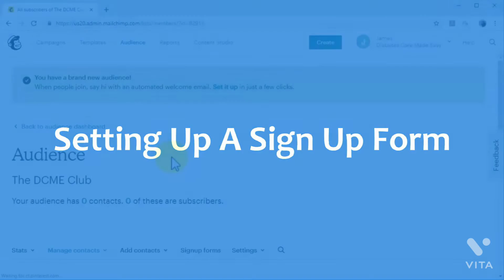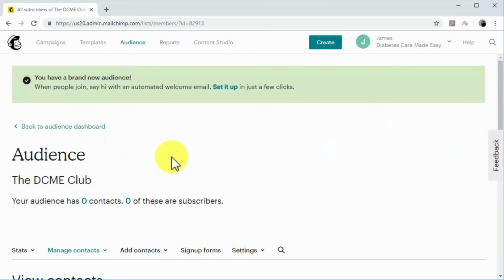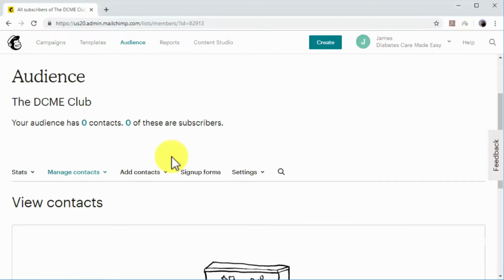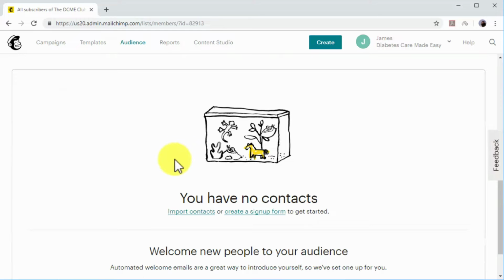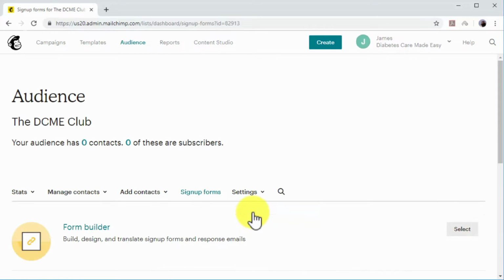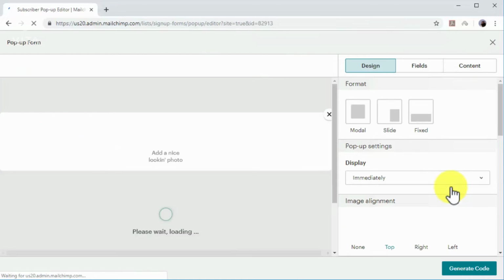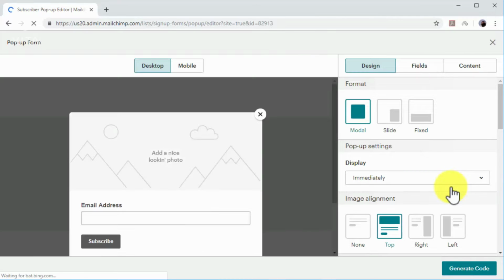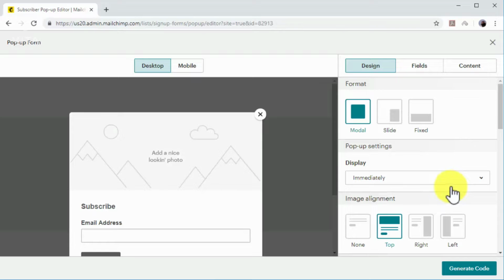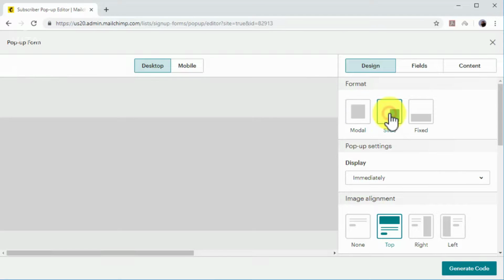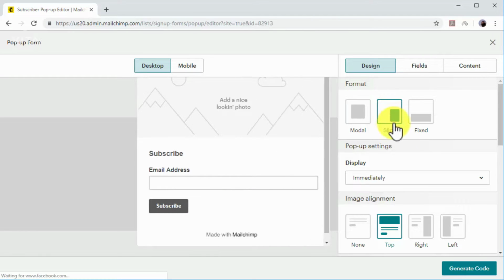Setting up a sign-up form. Now it is time to create a sign-up form to capture email contacts on your site. In this example, we will use MailChimp's built-in sign-up form builder. If you're using MailChimp, click on the Create a Sign-up Form option on this page to get started. Find the Subscriber pop-up option and click on the Select button. Now you have to design your pop-up opt-in. First, select your pop-up format. In this example, we'll select Slide because it doesn't interrupt the user experience.